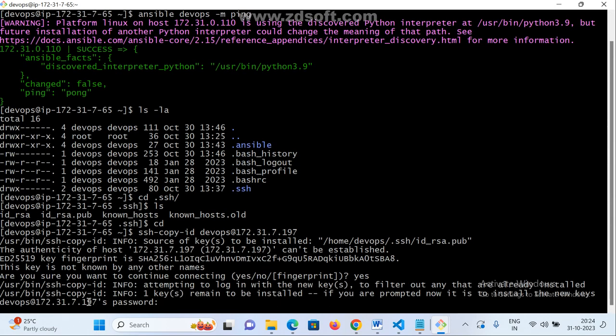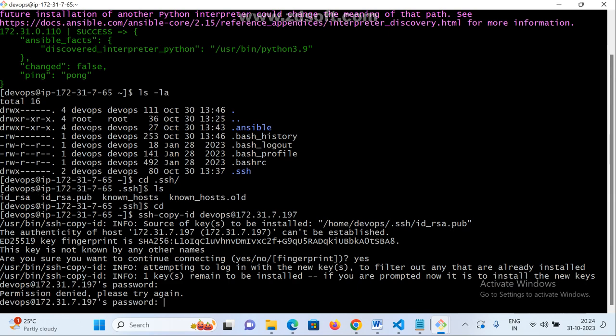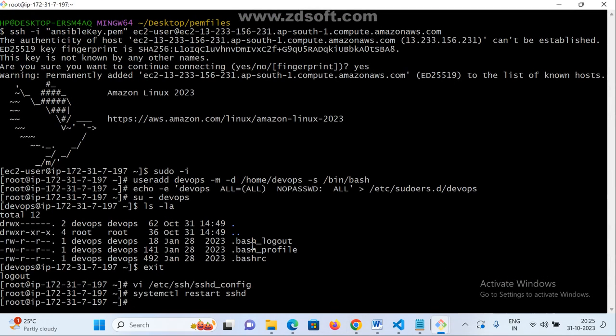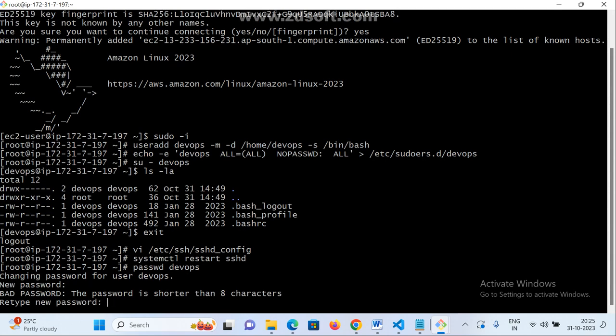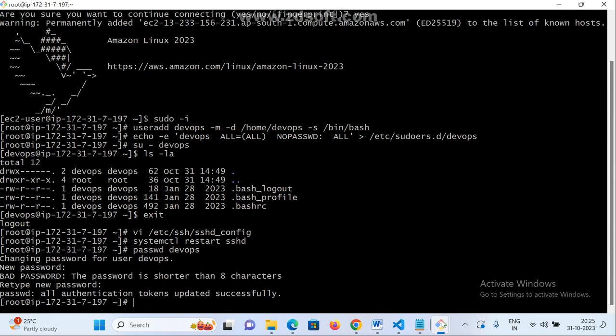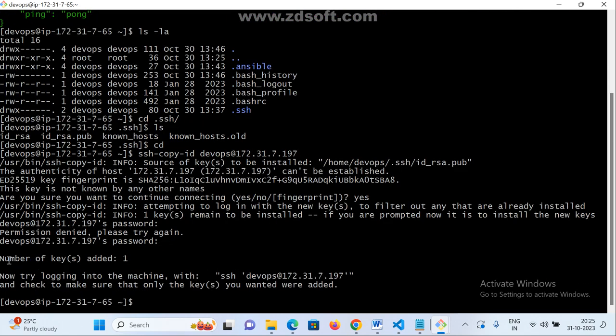Now, it is asking for a password the first time, right? Already we set the password devapps. We set or not? Password we didn't set. Come to here. Set password also. passwd. For which user? DevApps user. So I am giving whatever you want, we can set it. That's it. Now go to your host server. Now enter password. Now see here, number of keys added: one key is added.